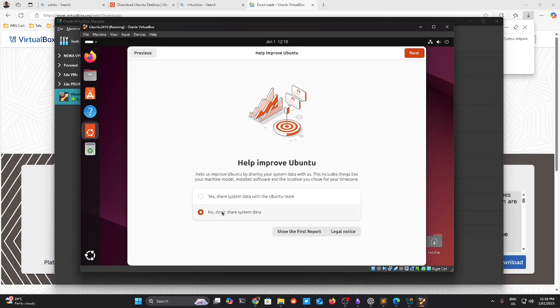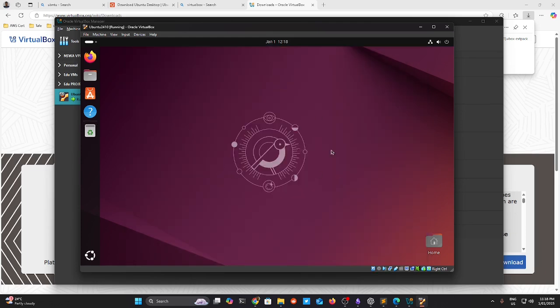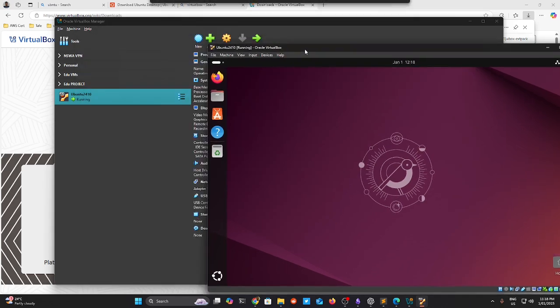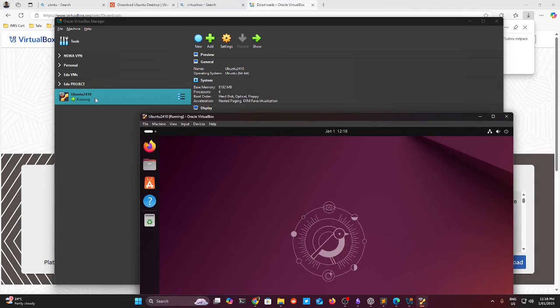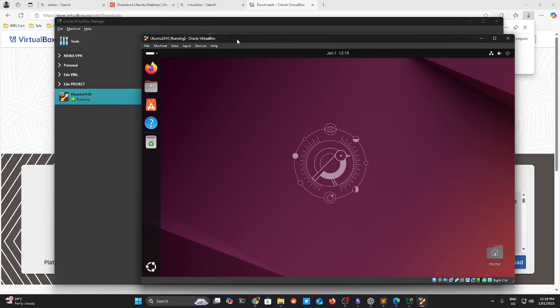Help improve Ubuntu. No, I do not want to share my data. Show legal report. Next, next, finish. Yeah, so here we have the operating system ready for us to use. You see in the background we have Ubuntu running, and this is our guest operating system.